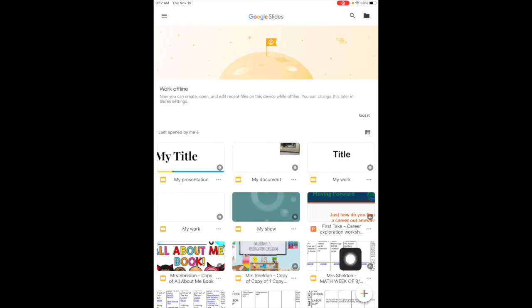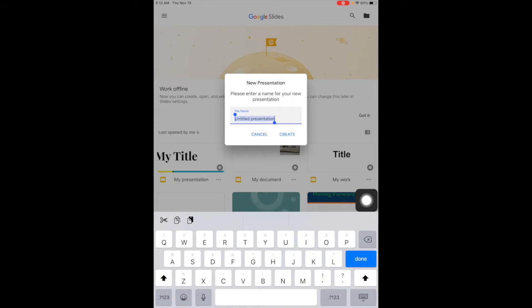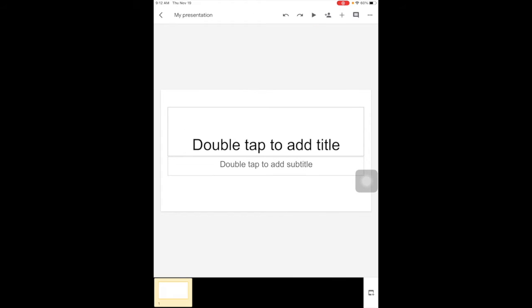To create a new Slides presentation, coming down here to the plus, and notice I can choose a template to get started or a new presentation. I'm going to go with new presentation, give it a title. Notice it's doing what's called predictive text. If it thinks it might know what I want to say, even though I misspelled it, it's going to show it here, and I can select it, and I'm going to say create.